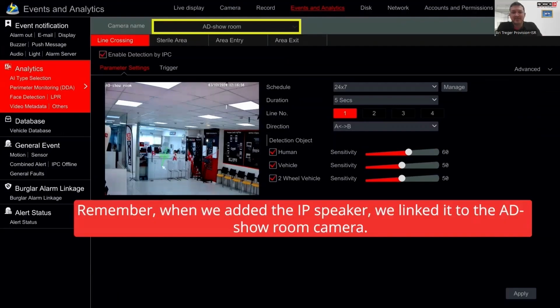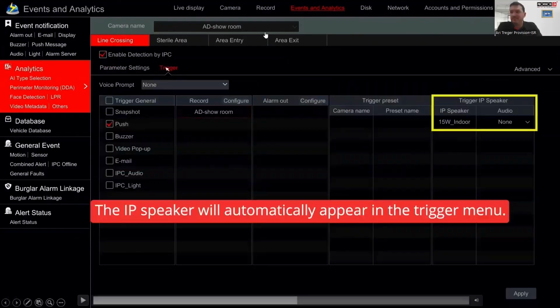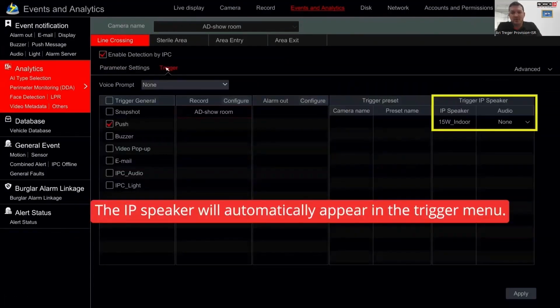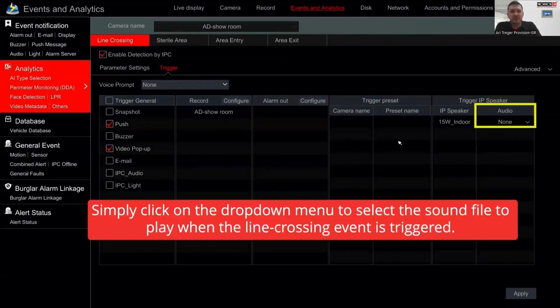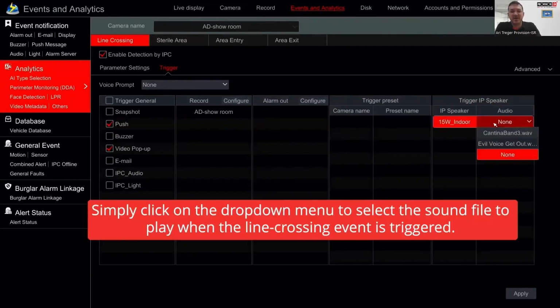So no matter what analytical rule you've set up for the AD Showroom camera, the IP speaker will automatically appear in the trigger menu over here, obviously with all the other triggers that you are already familiar with. So for this line crossing rule, if you want to play a specific sound, simply click on the drop-down menu to select the sound file to play when a line crossing event occurs. I want you to notice that both files that were uploaded to the NVR are available for selection.